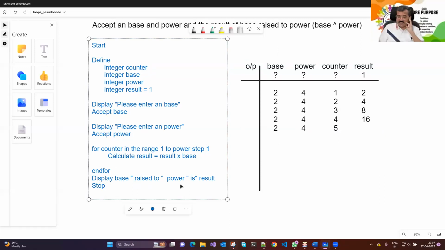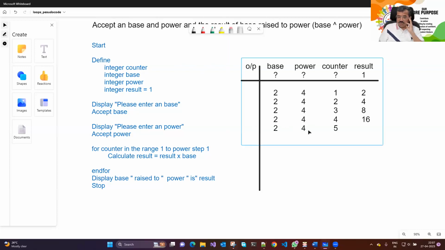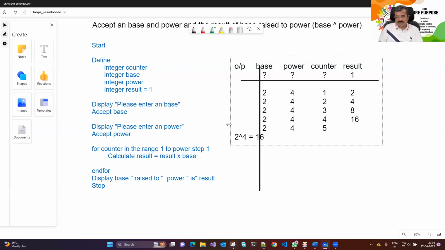And we say the base raised to power. So in that case, the base value is 2, so 2 raised to 4 is 16, and it will print the answer. It will print the message over here, or in the output. Okay, 2 raised to 4 is equal to 16. It is not actually printed like this.